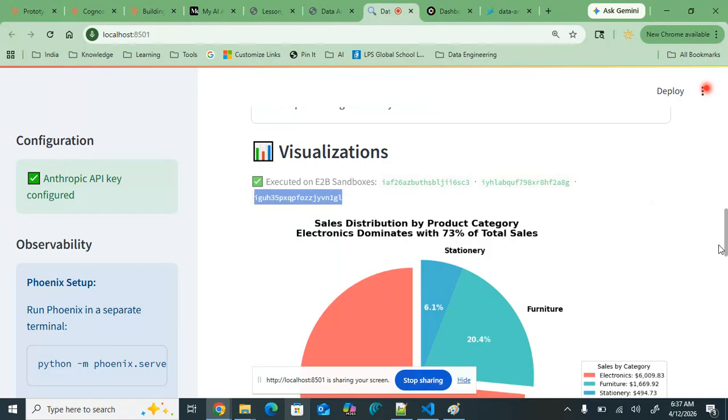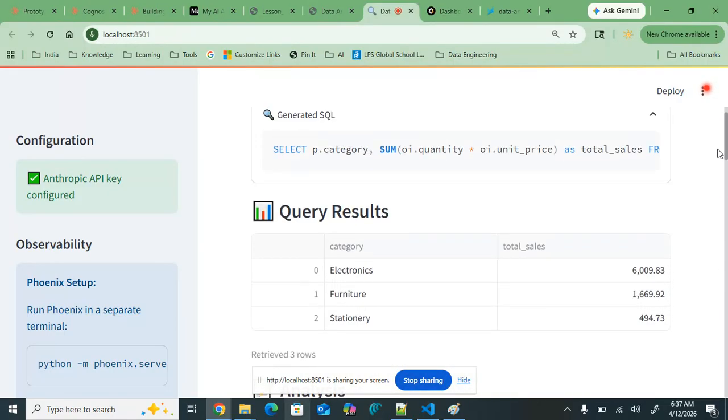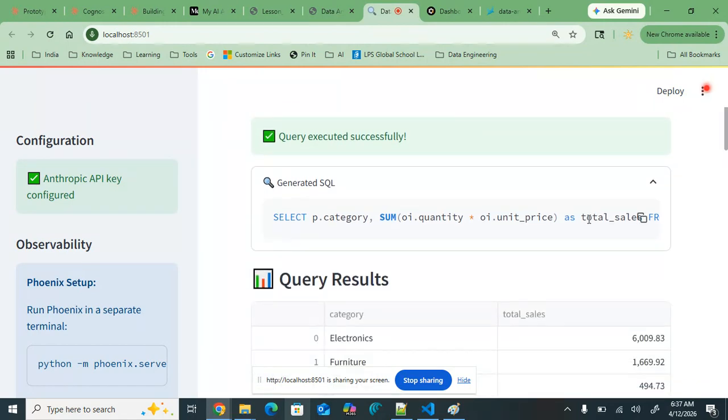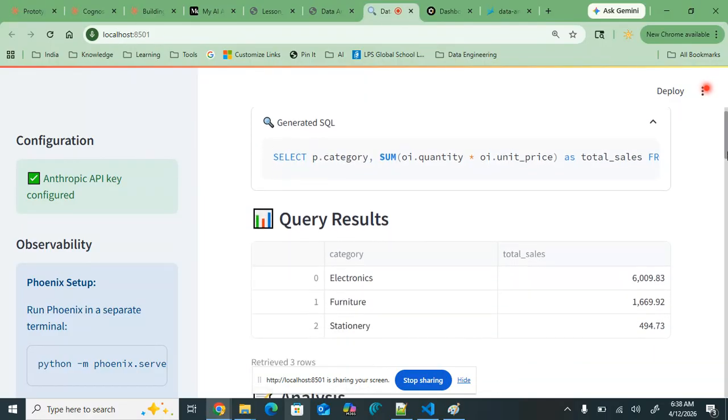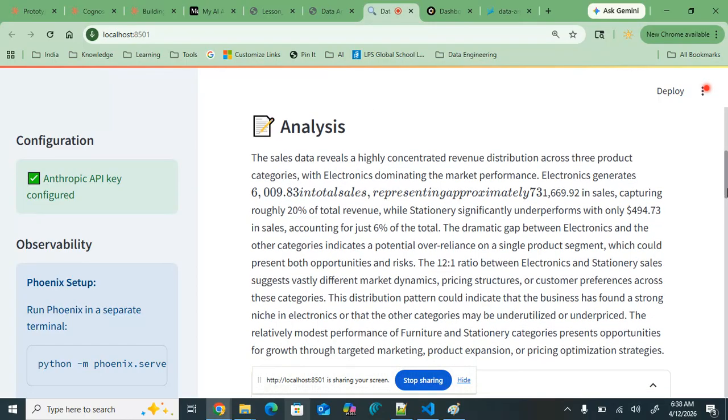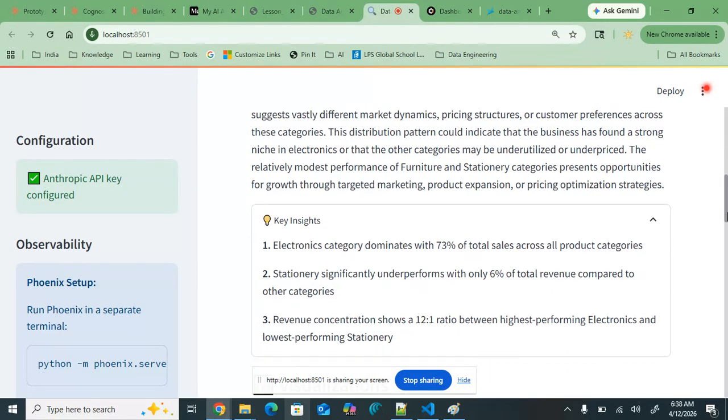So let's dig more into what the query was. The query was: show me total sales by product category for November 2021. This was the SQL query generated by the agent, and it makes use of the schema as well for generating this query. And these are the query results. So we are seeing all the categories, with their total sales against each of them. Okay, and then this is the total, and this is the analysis, and these are the insights.